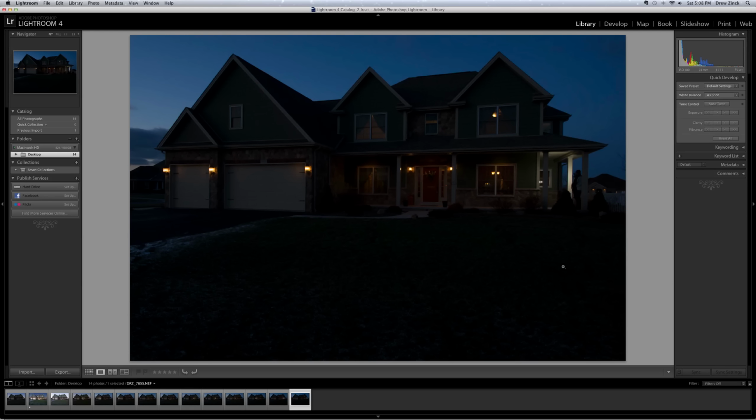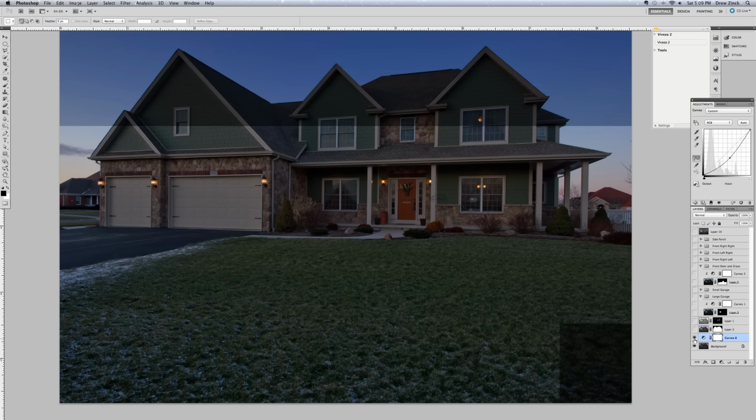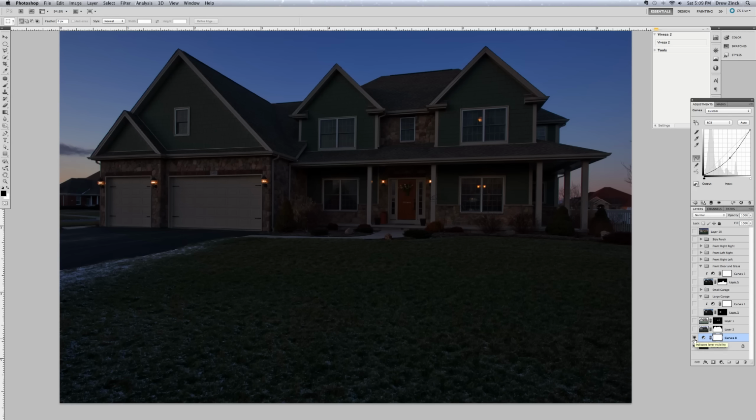Once I've brought all of my images into Lightroom and made any kind of color corrections that I need to, I then move all of my images over into Photoshop. Once in Photoshop, I take a combination of my two base exposures that you see here, one that retains detail in the grass, retains detail in the shadows, and starts to give me some great color in the sky. And what I do with this exposure is I darken it down to really give me vibrancy in the sky.